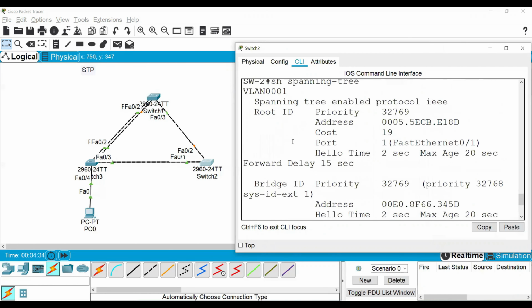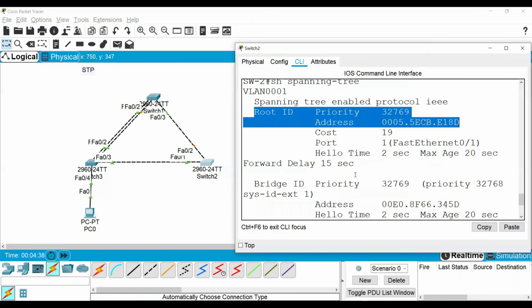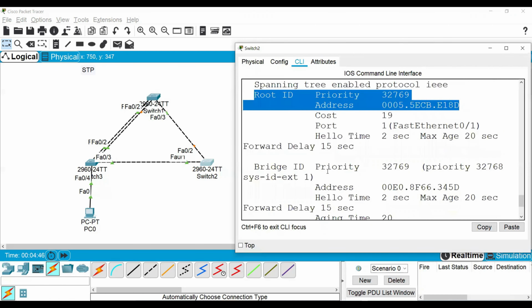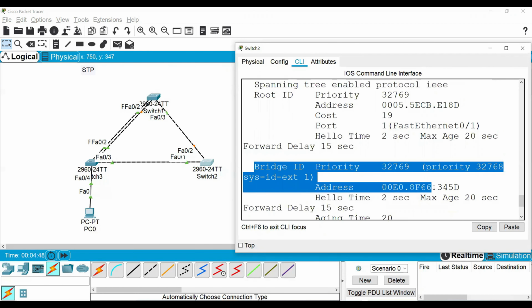In this switch, we have root ID. Root ID is the root bridge information. We do not know yet which one is root bridge. That's what we are looking at now. We're trying to find out. Bridge ID is this switch's information. This switch priority is this one, and this switch MAC address is this one.